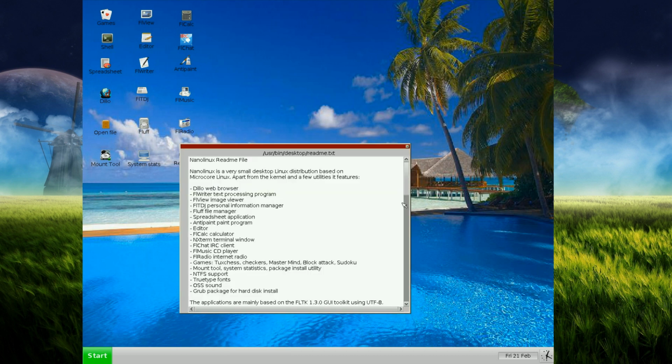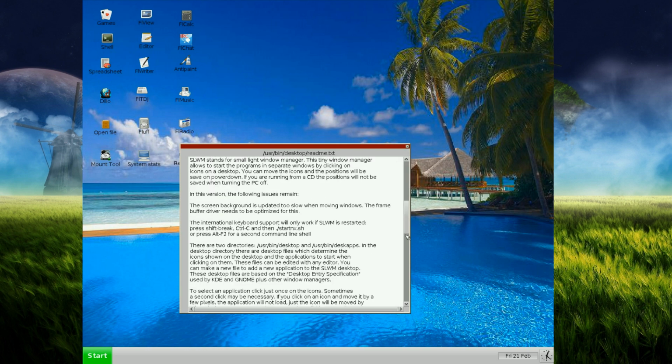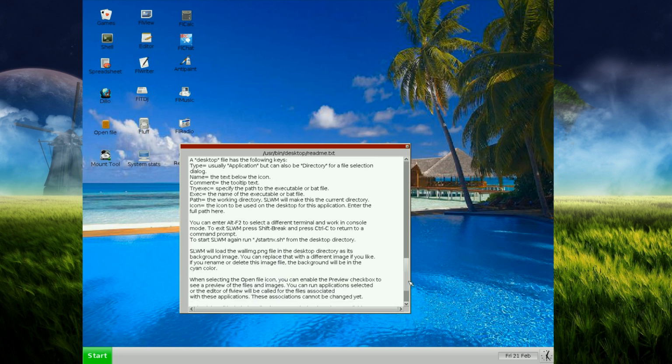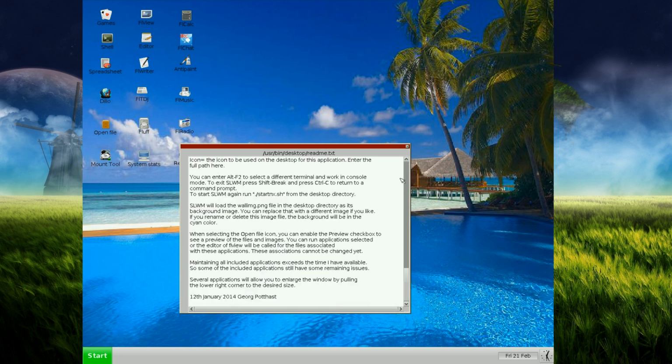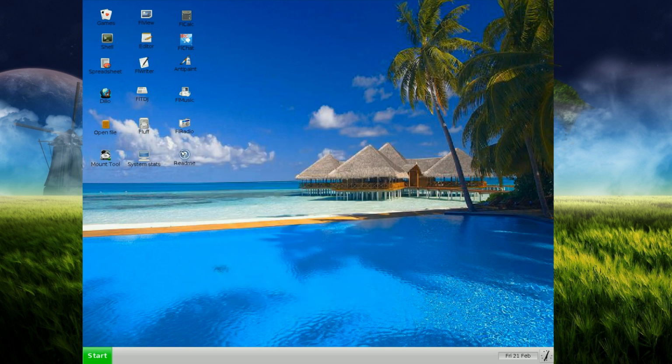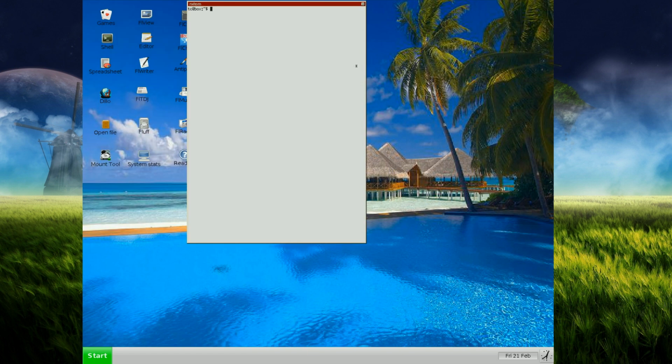You've got the README file, it just explains a little bit about the distro. But there's not a whole lot of help on this. It really is very limited. Especially doesn't help when you call it NanoLinux. So do Google searches about NanoLinux and you get the terminal editor Nano.